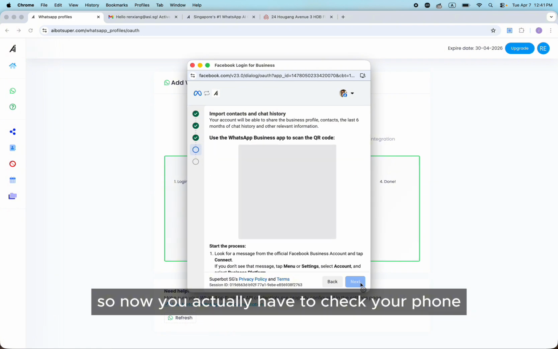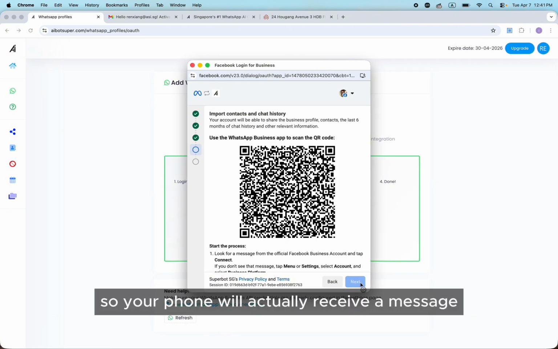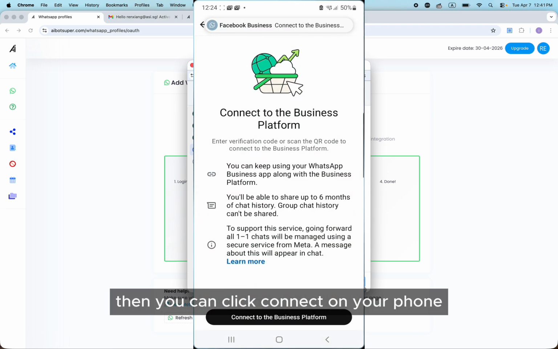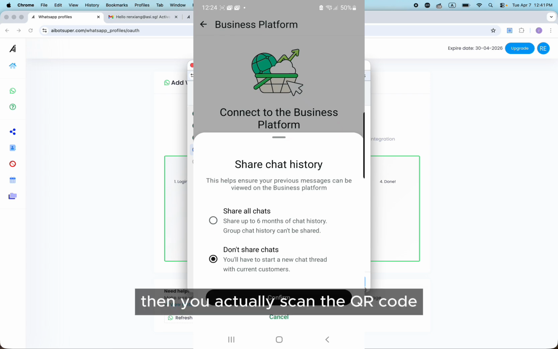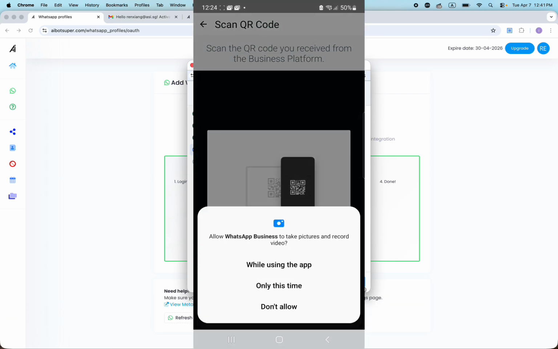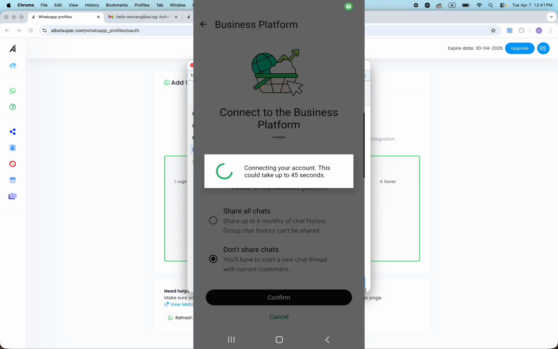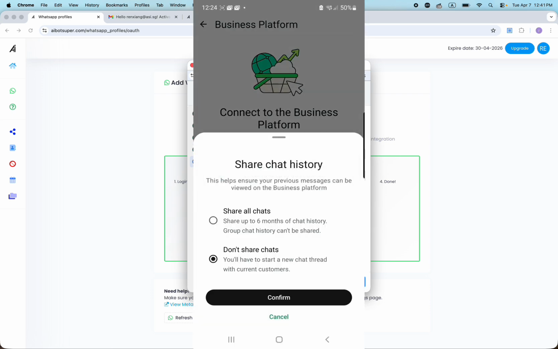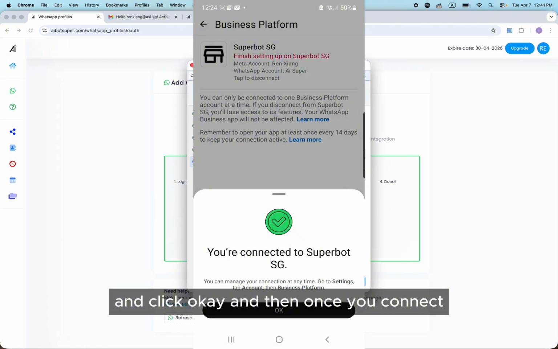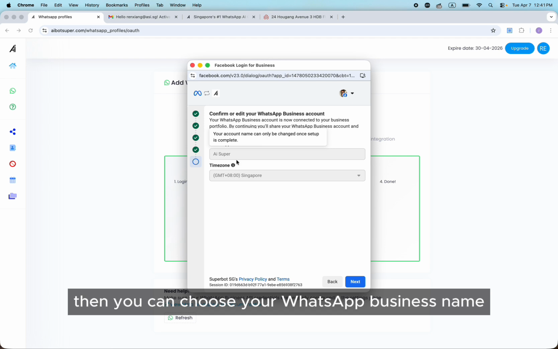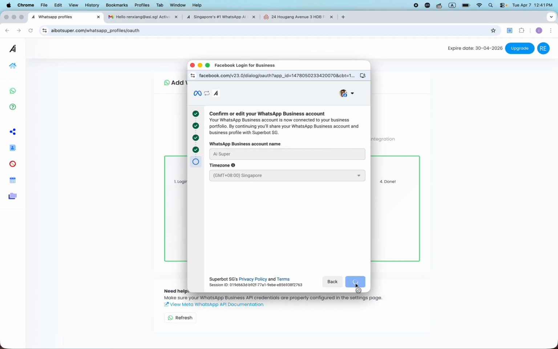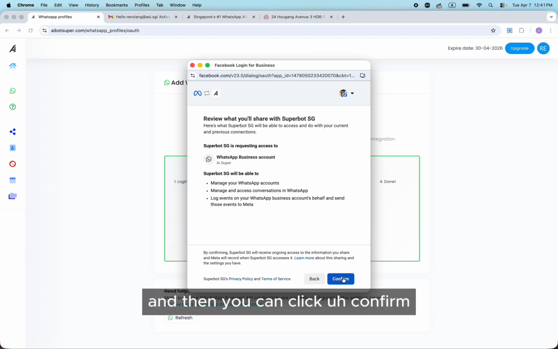So now you actually have to check your phone. So your phone will actually receive a message. Then you can click connect on your phone. Then you actually scan the QR code. And click OK. And then once you connect, you can actually finish it. Then you can choose your WhatsApp business name and your time zone. And then you can click confirm.